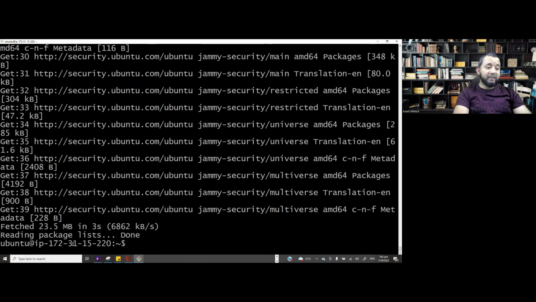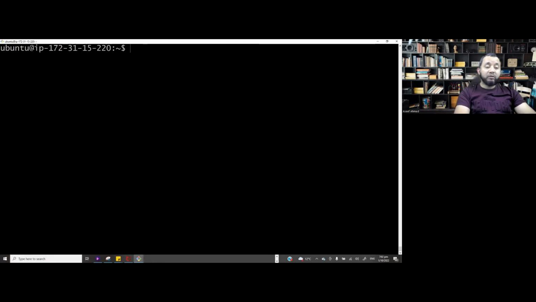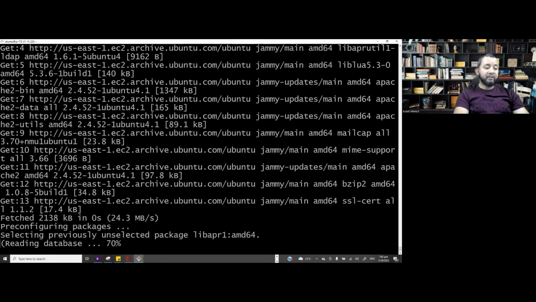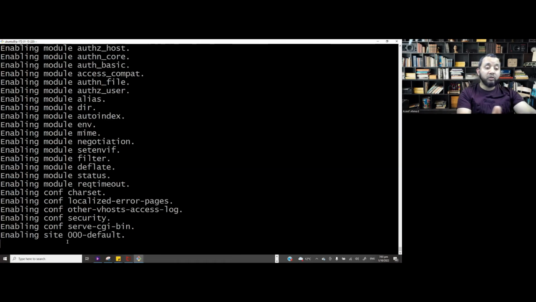So I have updated package repositories. So now what I will do, I will deploy a web server into this machine. So I'm going to install the web server called Apache with sudo apt-get install command, which is for Ubuntu package manager. And then I will specify the name of the package, which is called apache2, right? So I have to just confirm the installation and press enter and the web server will be installed shortly.